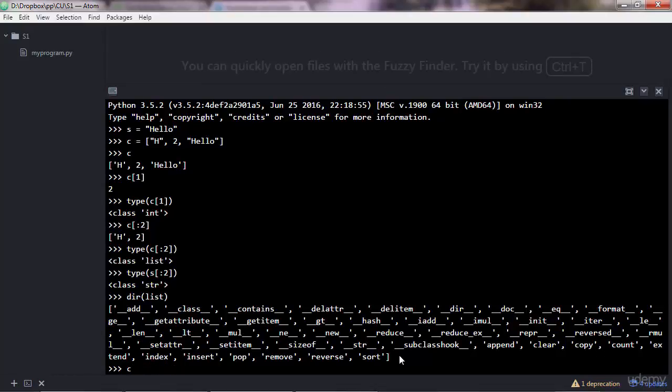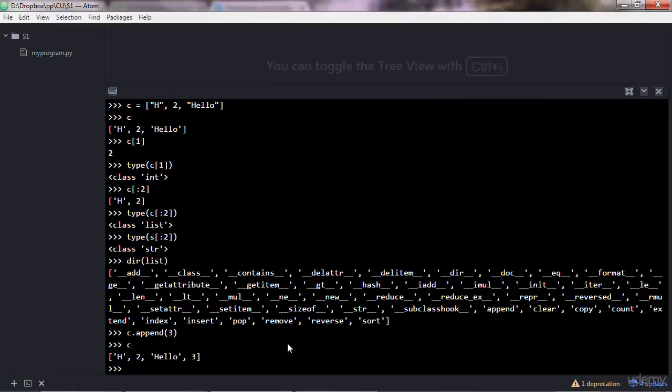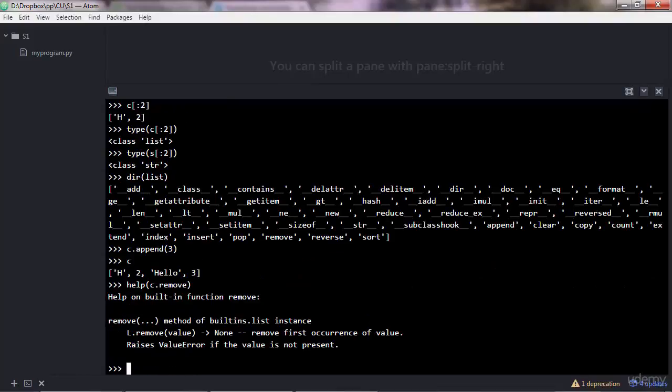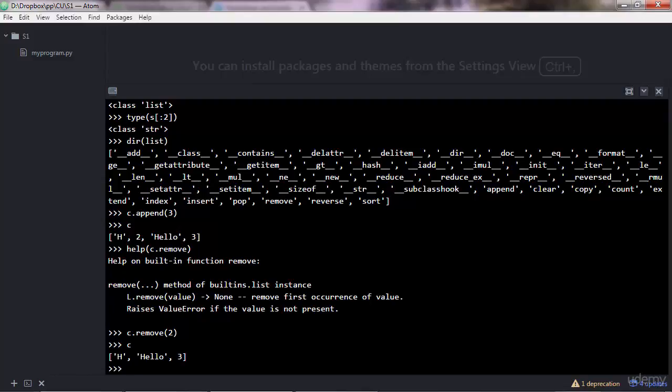So to apply a method, you do C, the dot notation, append, and here I'll add 3. Well, what that does is it adds another item to the end of the list. So it appends an item to the list. And you can explore the other methods if you like. So let's say help, remove, like that, and you'll see how to use that remove method. So you do C remove, and then you pass the value of the item that you want to remove. So not the index, but the value. Let's say we want to remove 2, and you see that 2 is now gone from the list.